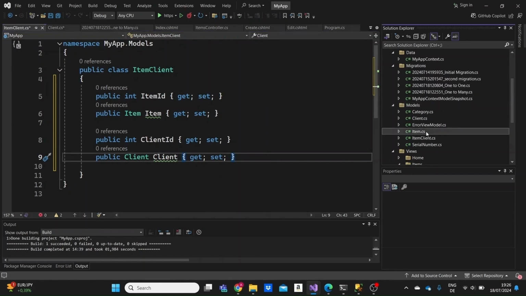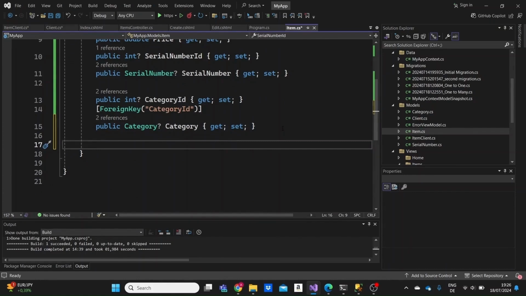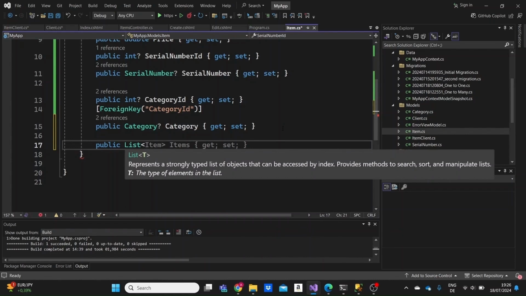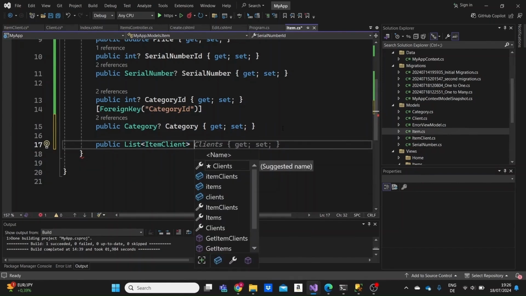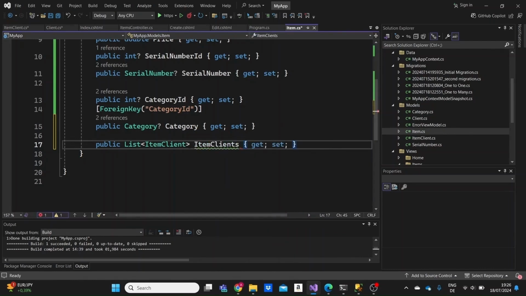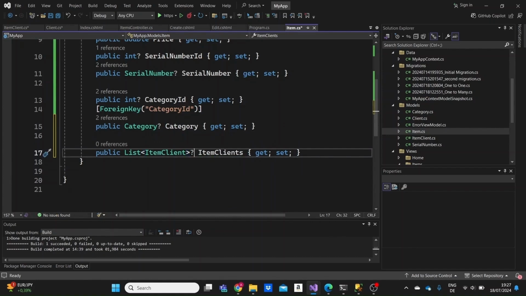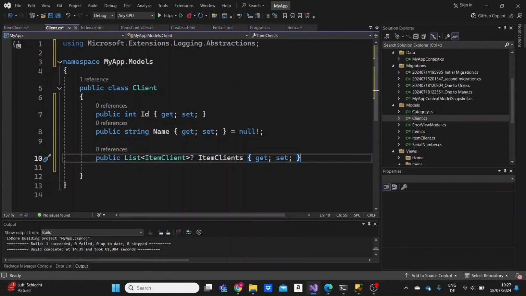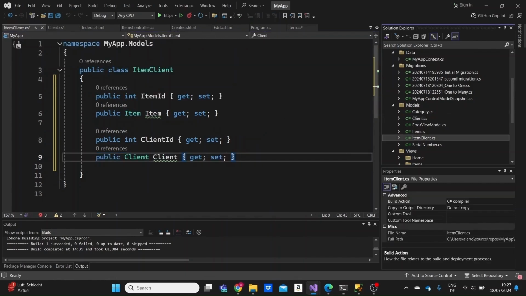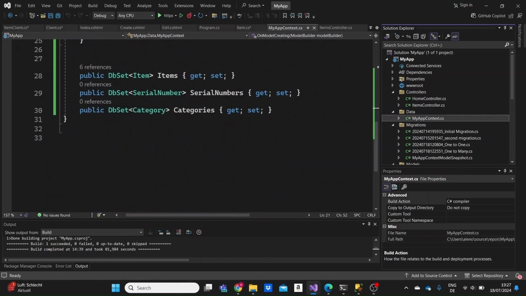And in each of the other two models, we need to connect these two models with this helper model. And basically we need to have here a list property, a list of ItemClients, to connect our model with multiple ItemClients. I'll name it ItemClients as well. And I'll make this property nullable so that we do not have to assign a client firstly as soon as we create the item or as soon as we create the client. And I'm going to copy this property and paste it in our client model as well. So basically the client here and the item as well are firstly connected with the ItemClient, which then connects them to the specific item or client.